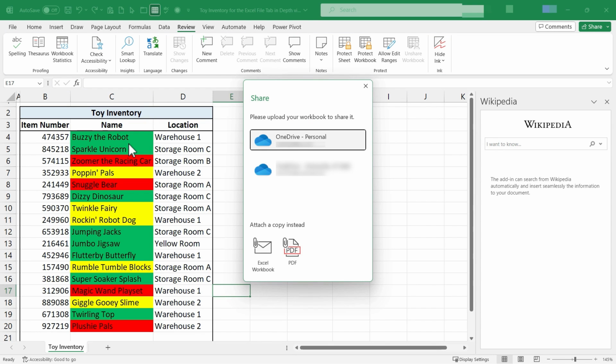Okay, let's move down to share. Share is a great option if you need to send your workbook to other people on your team or family members, friends, anyone working with you on a workbook. Now, instead of sharing the document so that they can work on it with you in the cloud, sometimes it's better just to attach a copy of the workbook. So I could attach an Excel workbook to an email that would be sent to my colleague, or I could send it as a PDF.